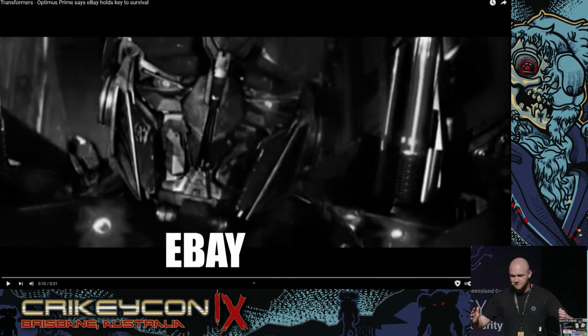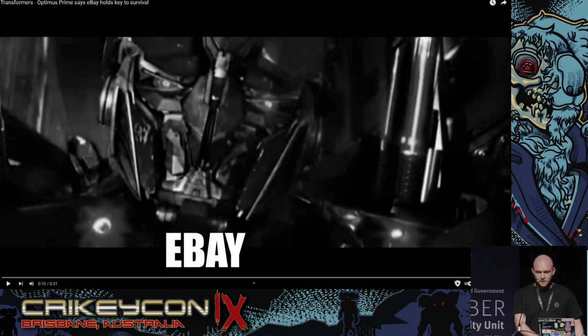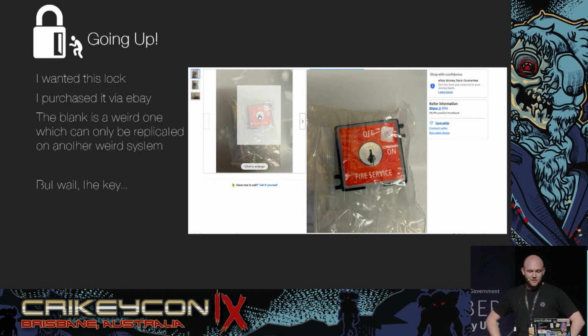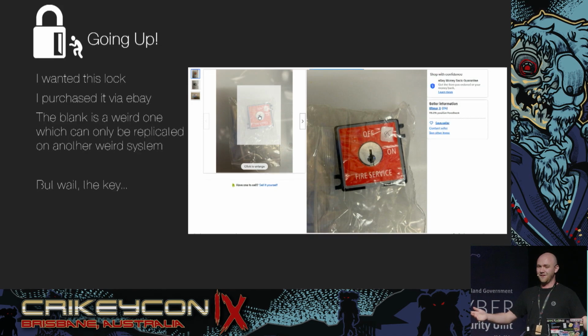eBay. I watched Transformers like 3 days ago and this just got stuck in my brain. So, I wanted this lock, I went to eBay and I bought it. You can buy locks on eBay, who would have guessed? And guess what they come with? The keys.